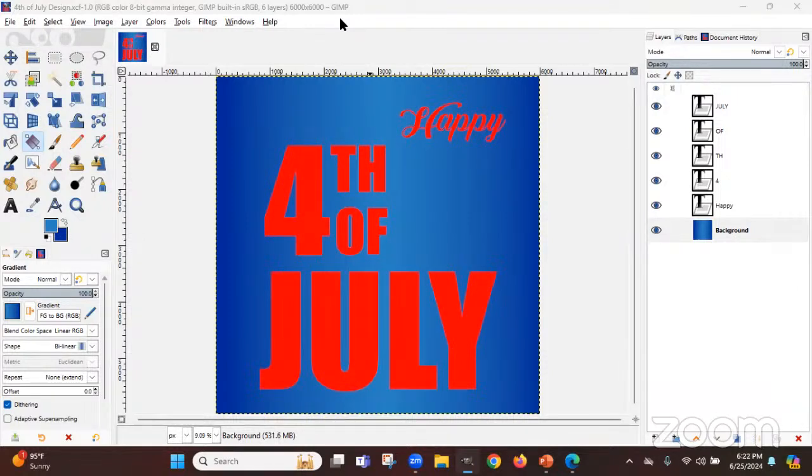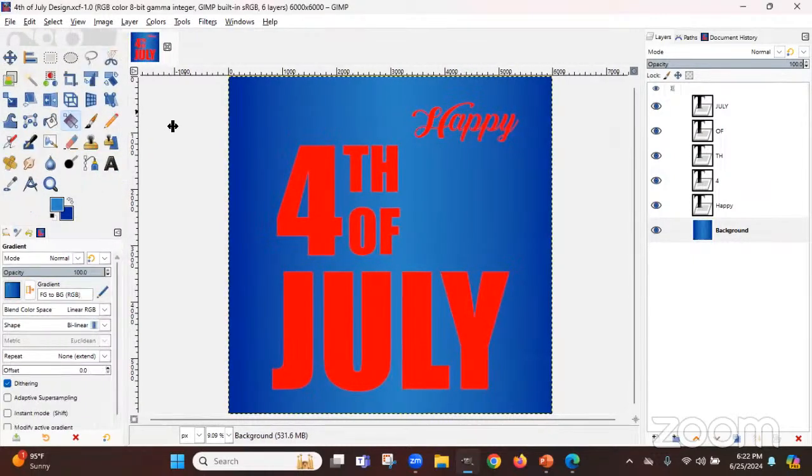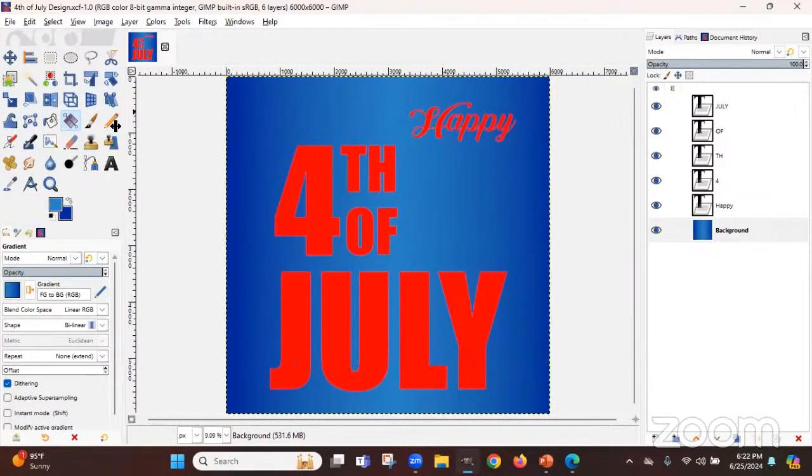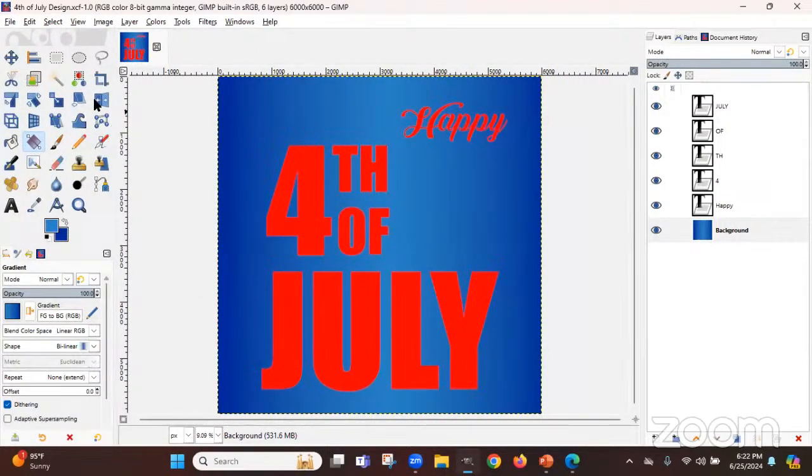The tools on the side look nothing like this. It's just one line. That means you need to drag out your tools. If you go to the very edge of your tools, you see where my mouse pointer is turning into a double line and two arrows pointing away from each other. You just click and drag out your tools, and it'll just populate.